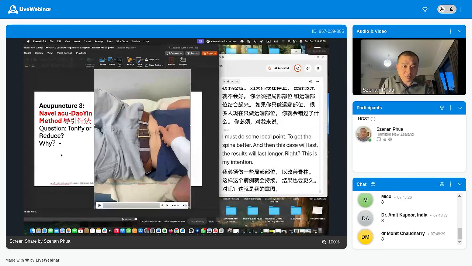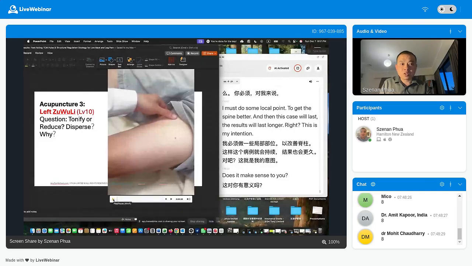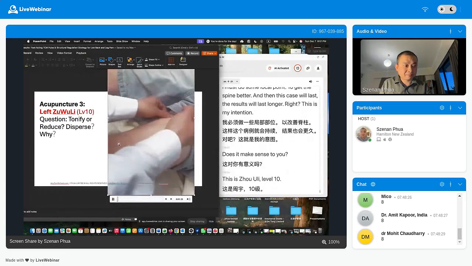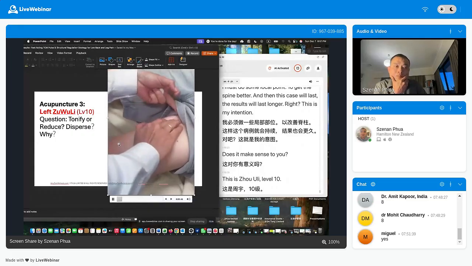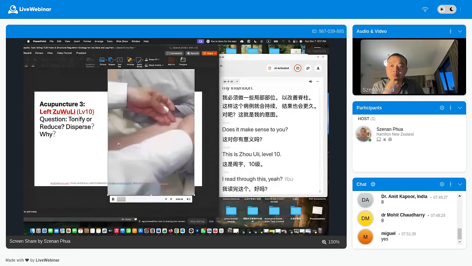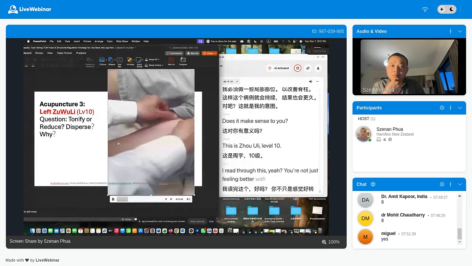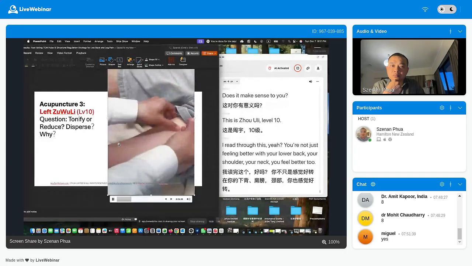Does it make sense to you? This is Zhu Wu Li, liver 10. But when I do this here, you're not just feeling better with your lower back, your shoulder and neck, you feel better too. Okay.